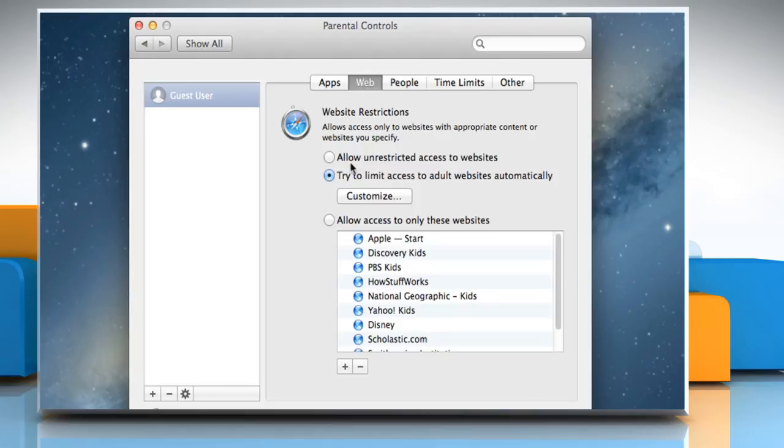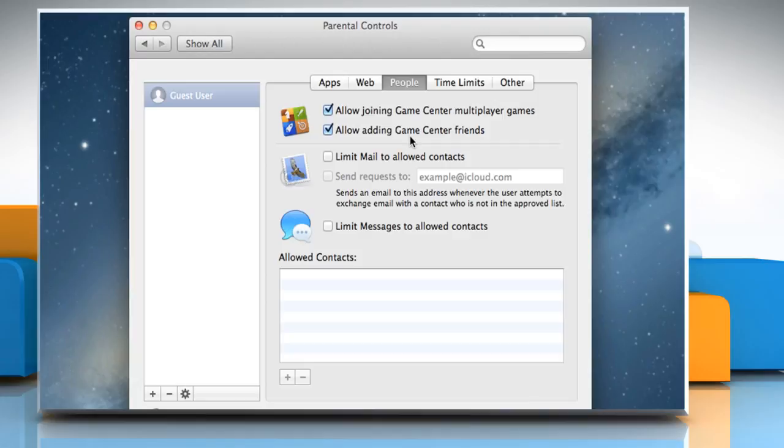You'll see that it's set to the Try to Limit Access to Adult Websites Automatically option by default, and the filters are pretty good, though you can add more if you'd like. There's even a setting to let the users access only specific websites. The People tab has options to limit the user's access to Game Center. You can also limit the other provided settings.